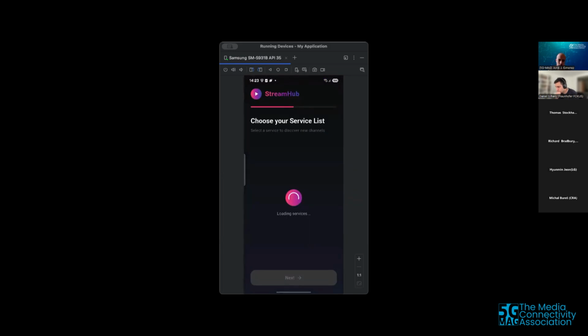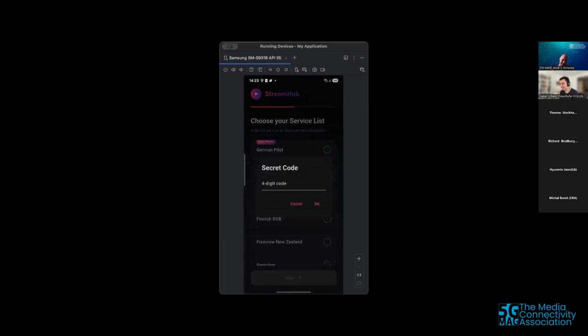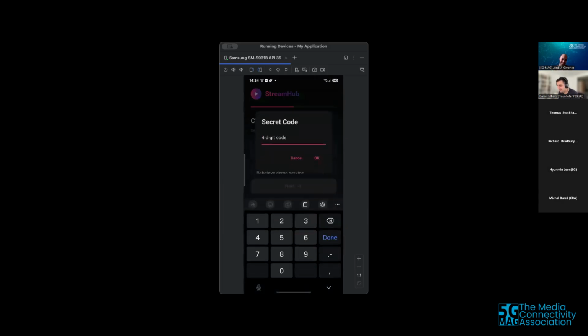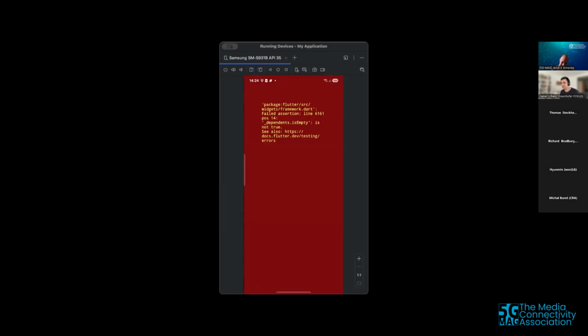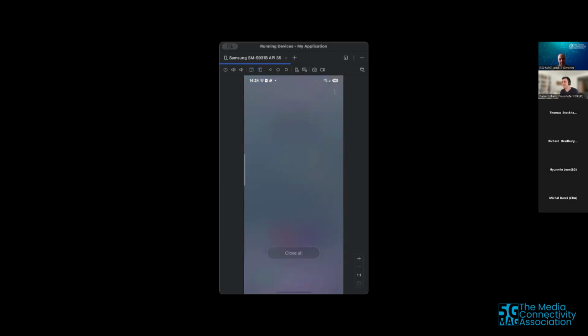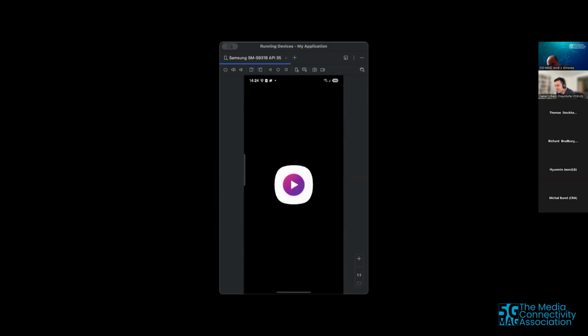Then it will show the service list which is already installed, but I created a secret menu. So if you tap next 7 times, it will show the digit code. So if you tap 3, 2, 5, 6, and then okay. Oh, there's a problem with... Let me try again. Now you're showing the really secret menus.